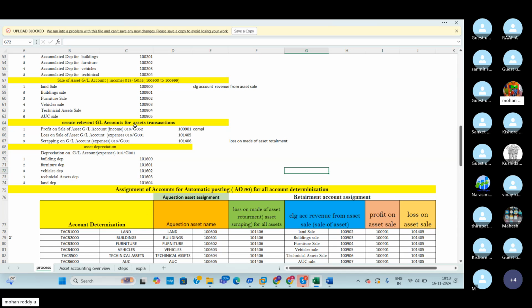For example, we buy an asset for 1 lakh. Later, the usage amount, the depreciation amount, is only 10,000, so the value is 90,000. But if we sell that asset for only 80,000, then we get a 10,000 loss. Based on that, the system will automatically display this loss on sale of asset GL account at the time of sale entry posting. If it is a profit, the profit on sale of asset GL account will be updated. If it is a loss, the loss on sale of asset GL account will be updated.